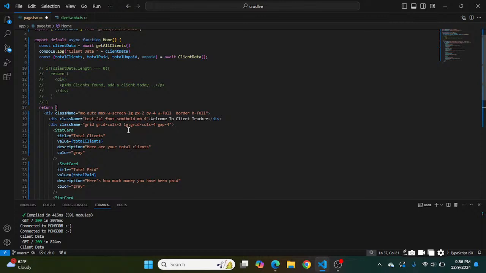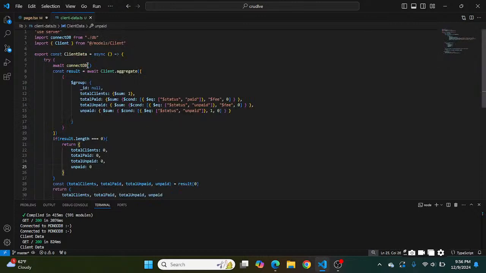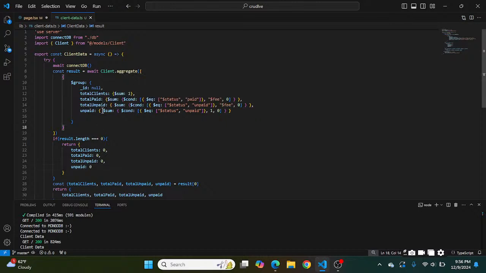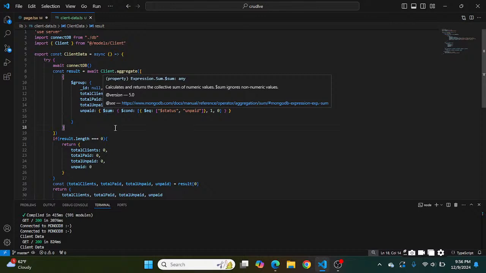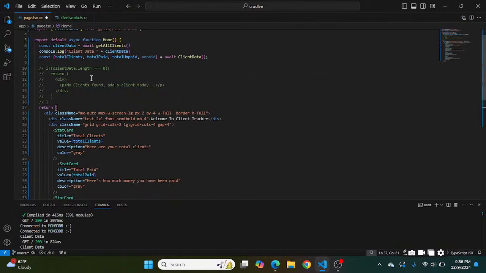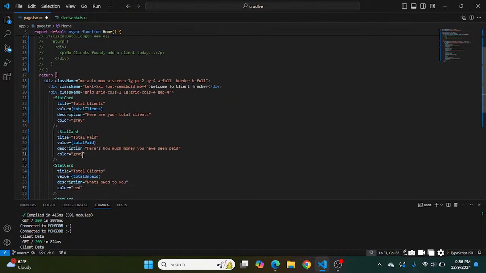Oh, I just realized I got 2 total unpaids. How did I code that? Total paid, total unpaid, and unpaid. Wait a minute. Change that variable name. I'll change it in a second. Anyway, so we got gray. Let's make this one green.